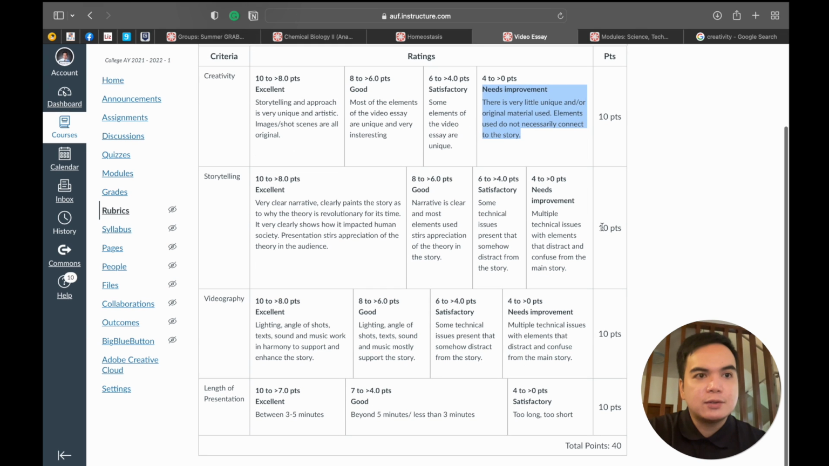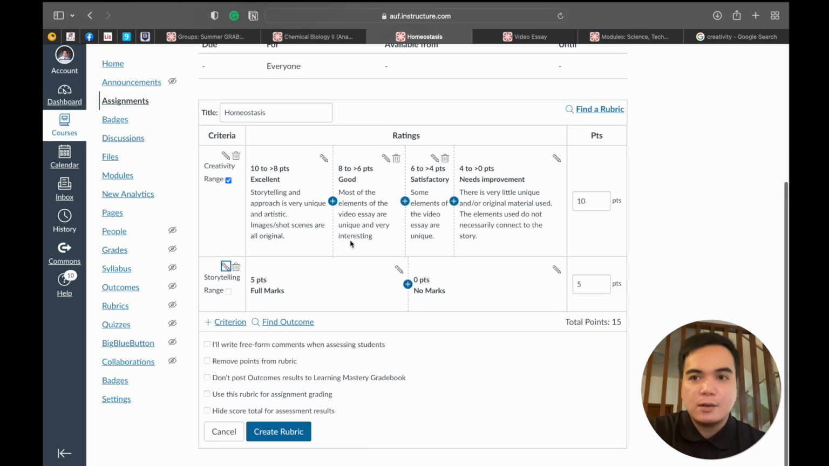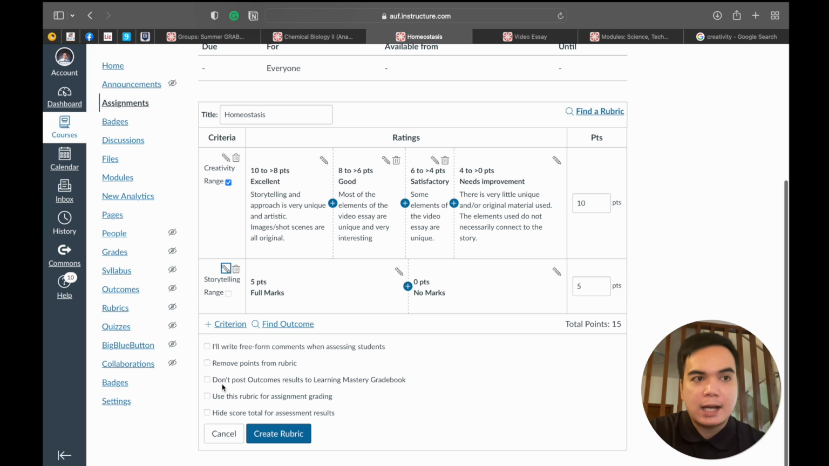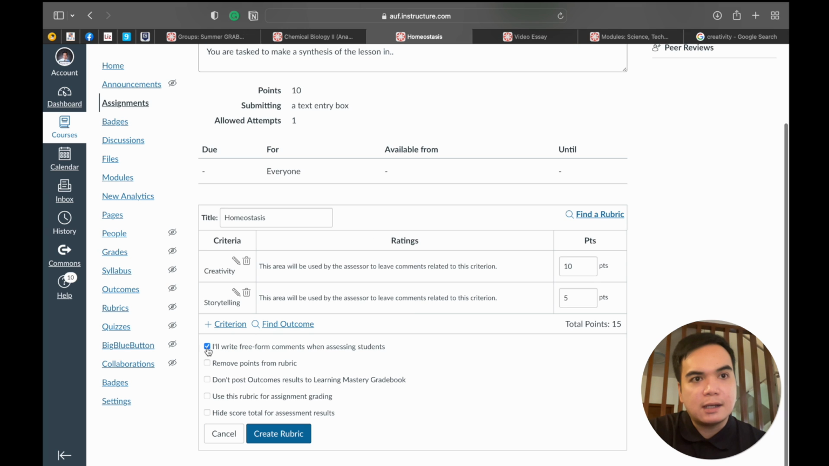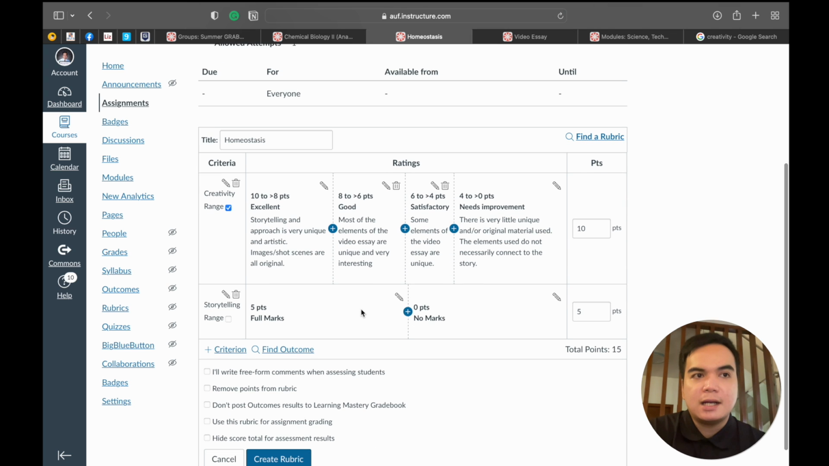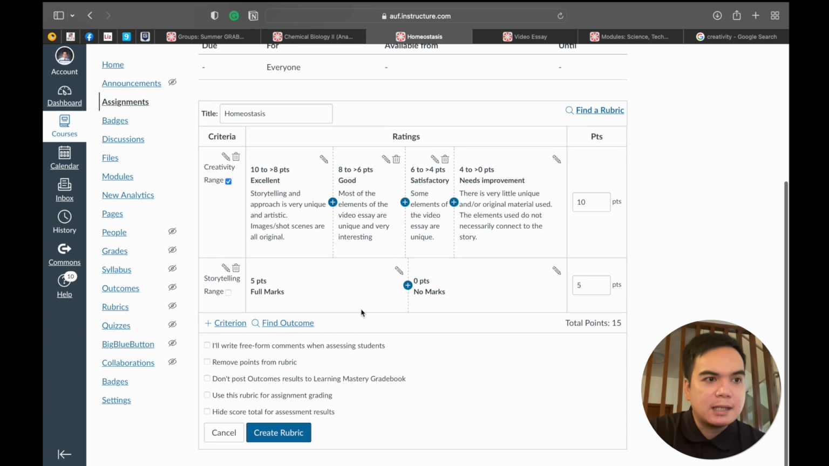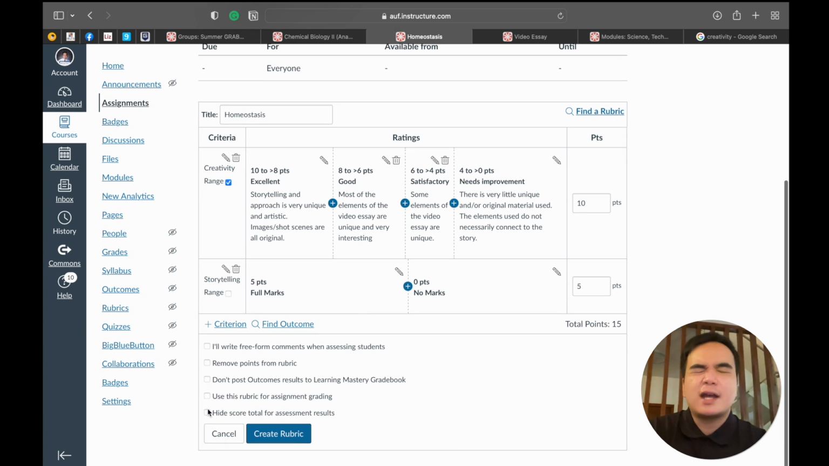And then make sure that at the end you click which one you want to address to your student. For example, you can click this. If that's the case, then you just leave the assessor to leave comments during their checking of the rubric. But it's better to have this range so the student can definitely see which part they got from their submission. And then I normally click this, use this rubric for assessment grading.